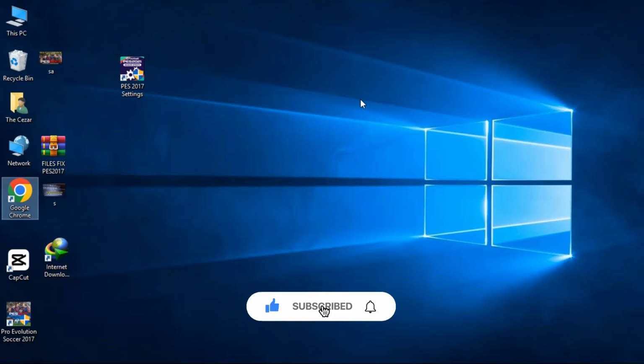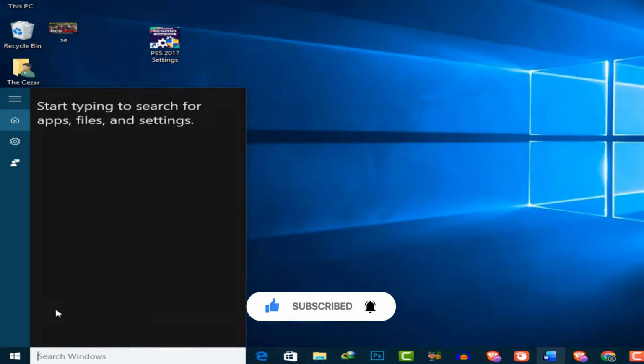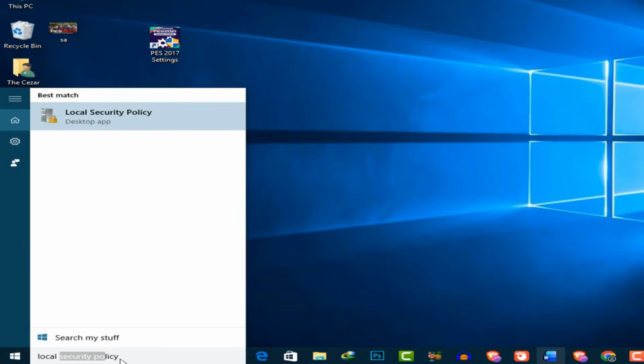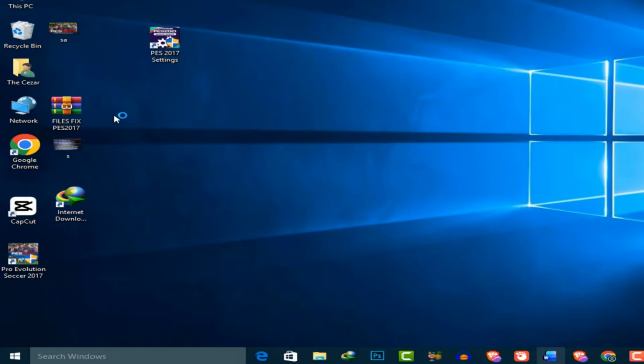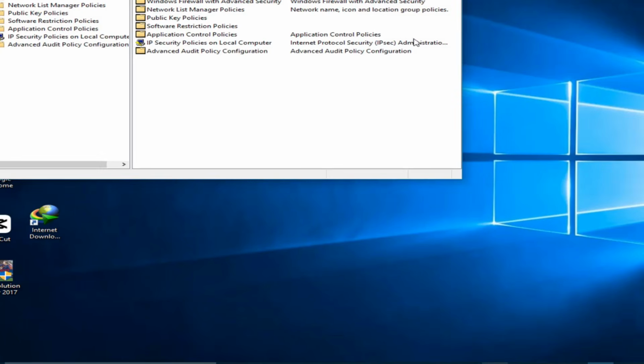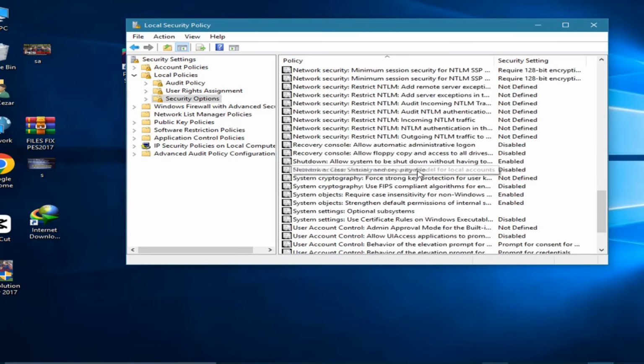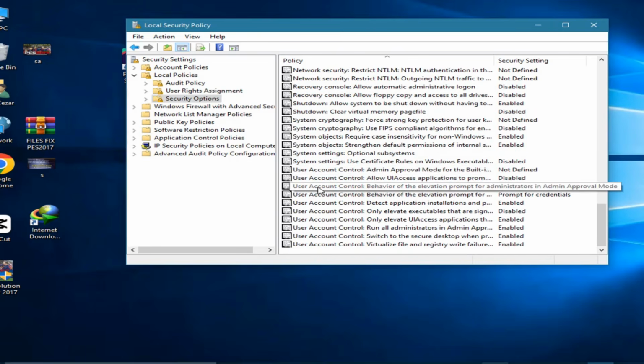All you have to do is go to the Windows search box and type this command: Local Security Policy. Double-click on it, then this window will open. After that, click on Local Policies, then click on Security Options. From here, search for an option called User Account Control: Admin. You will find it at the bottom.